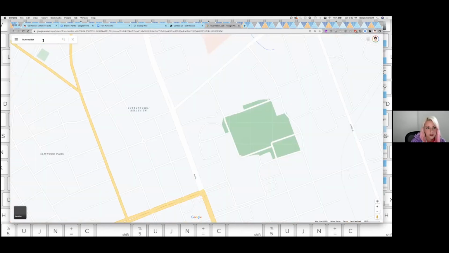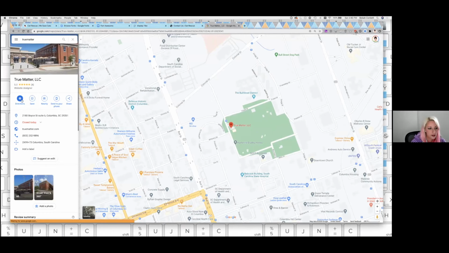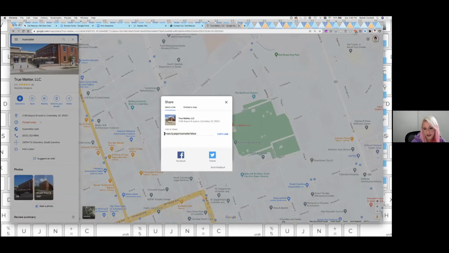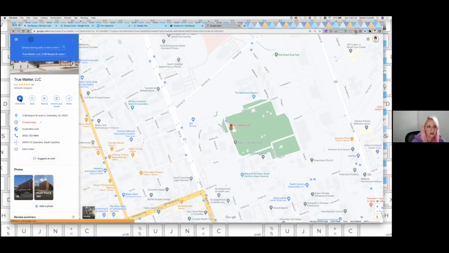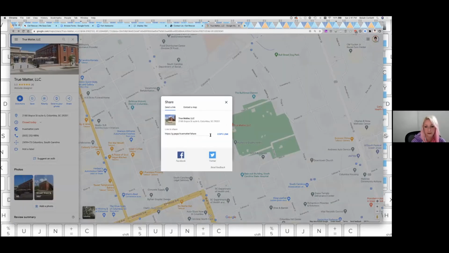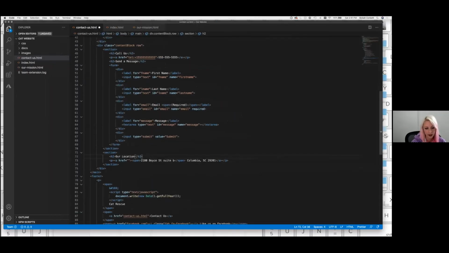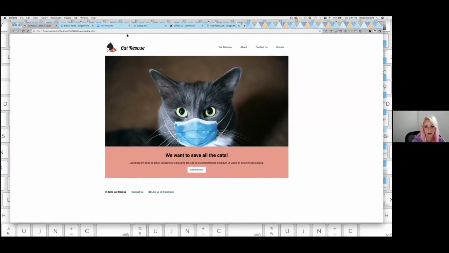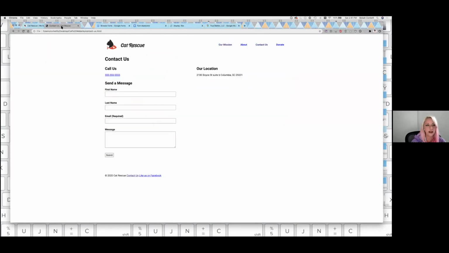There it is. All right, and then I'm going to do share. And it's going to give me this nice short little URL. Oh, actually, I guess I should do directions and then share. I wonder if that'll give me a better option. No, we'll just share the address and then they can click the directions button when it comes up. It's just going to give me a nice short little link. I'm going to go back to my code and paste that in. And now that should make this, oops, wrong cat rescue. Yay, it should make it a nice little link.